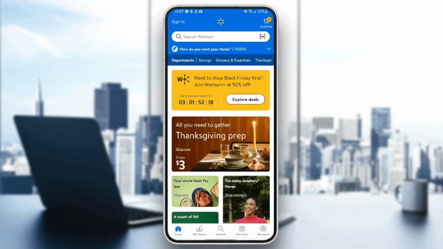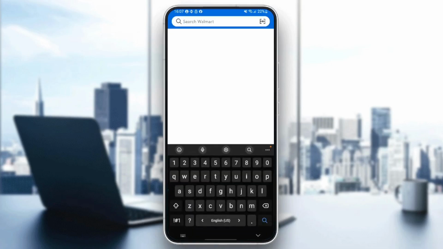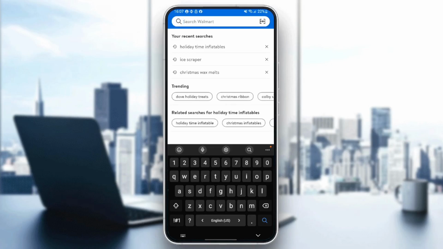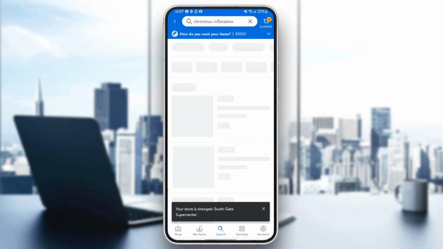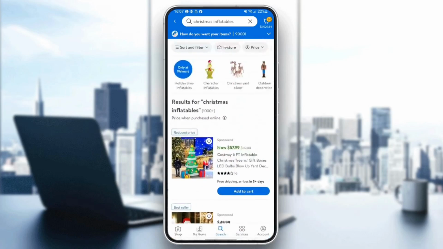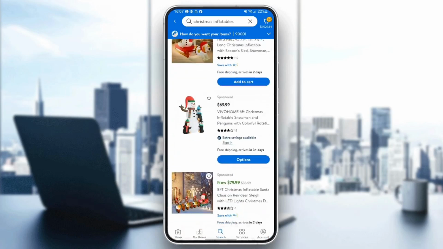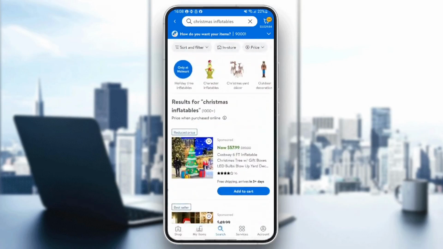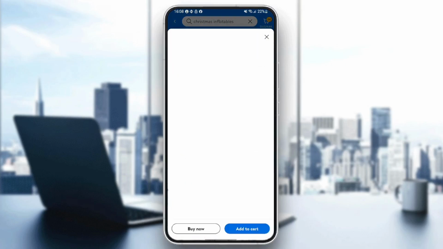In order to use Afterpay to pay for your orders, you need to firstly search for a product. For example, I'm going to search for Christmas Inflatable. And then once you search for the product that you want, you're going to find a list that includes all of the results. For example, I'm going to select this one.